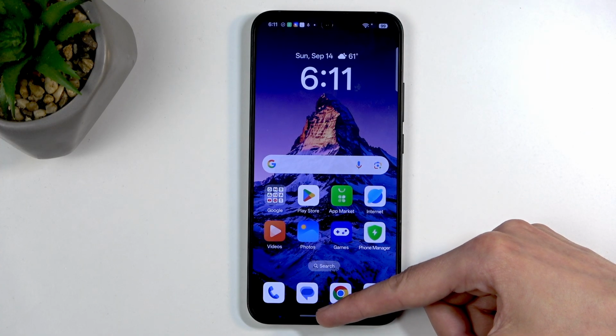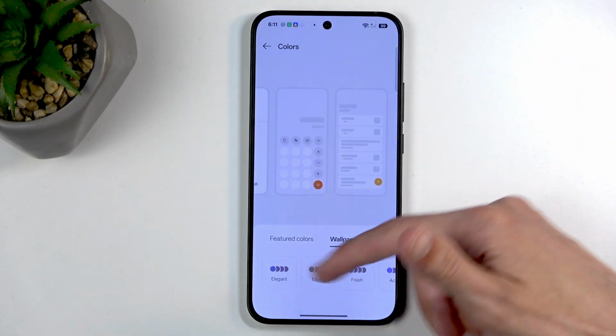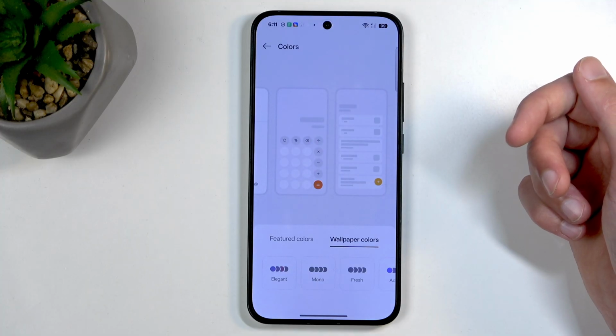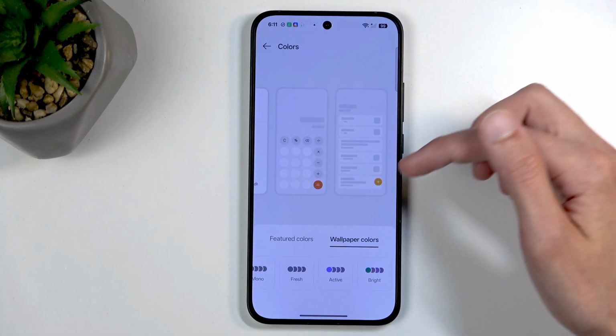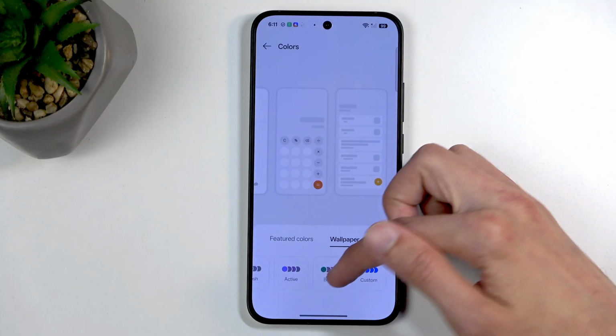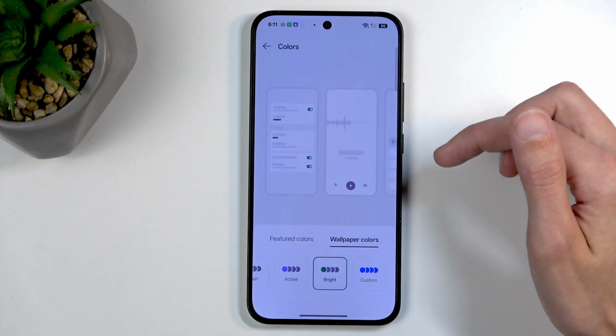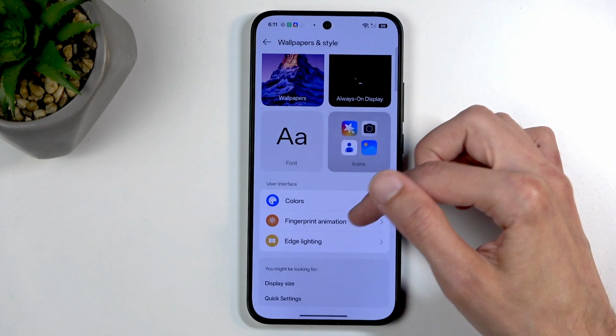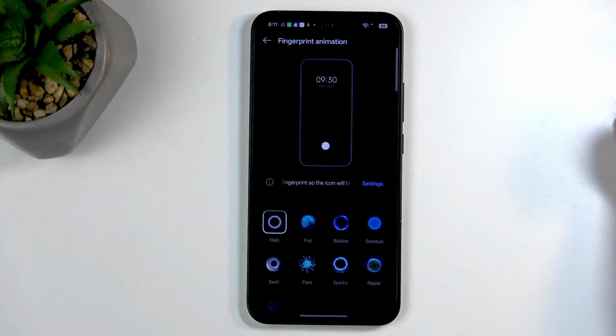So these ones are kind of weird. Mono, fresh, elegant, Arctic, bright. Yeah, this ain't bright, but oh well. So anyway, you can customize it, along with also customizing the fingerprint animation if you use that.